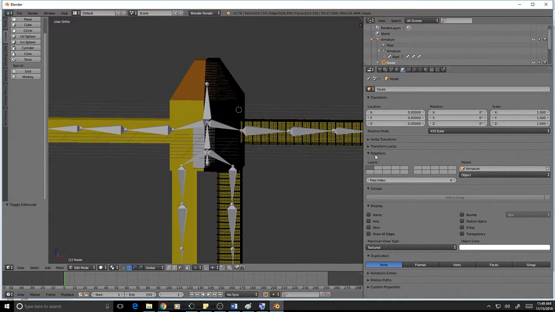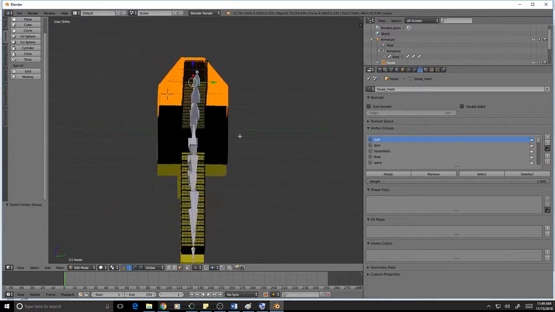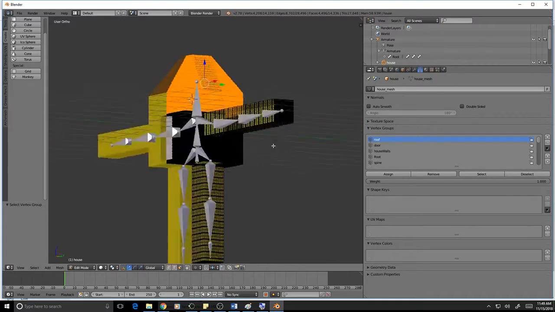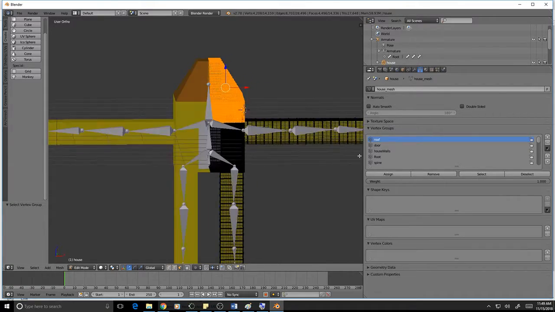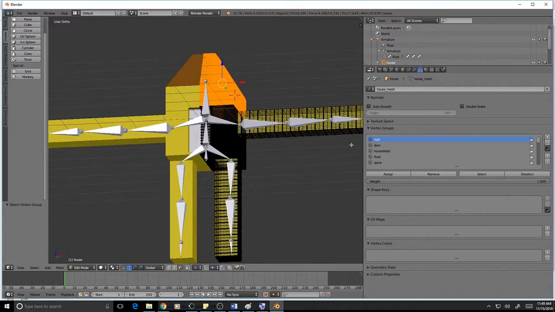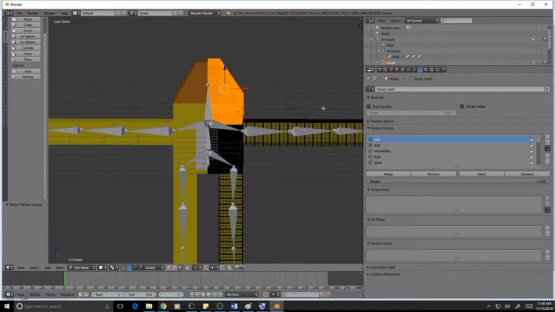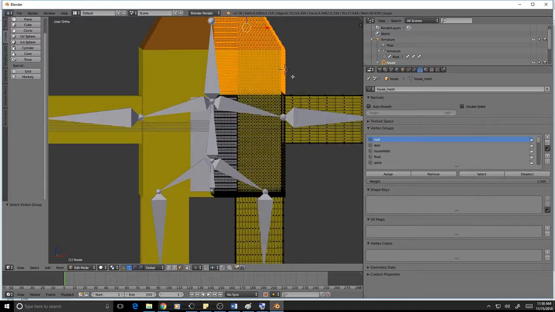So if I go into my vertex groups and select just the roof, if I hit select, I notice that it selects all of those verts. And this isn't exactly what I wanted. I actually wanted the roof to only go to here, and instead it's selecting all of that. So I'm gonna fix this. It's a little hard because my geometry is really dense now.